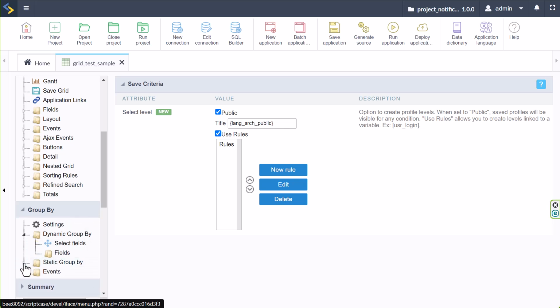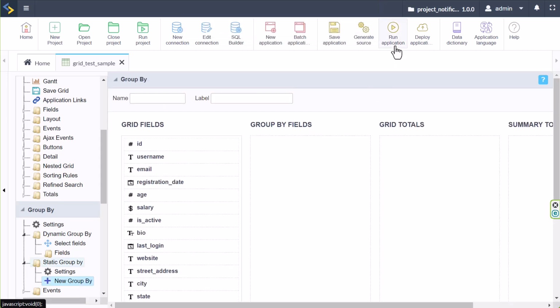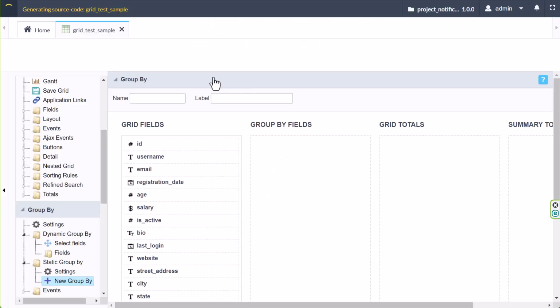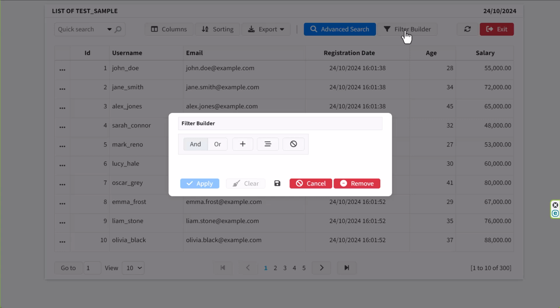We can actually come back here to our static, and I will get rid of that and then run the grid application again. And we still have the filter builder here. So you don't have to have groups enabled anymore, as I just had. We can have the filter builder all on its own, and with the filter builder essentially filter or group and apply all sorts of calculations to what we are seeing.